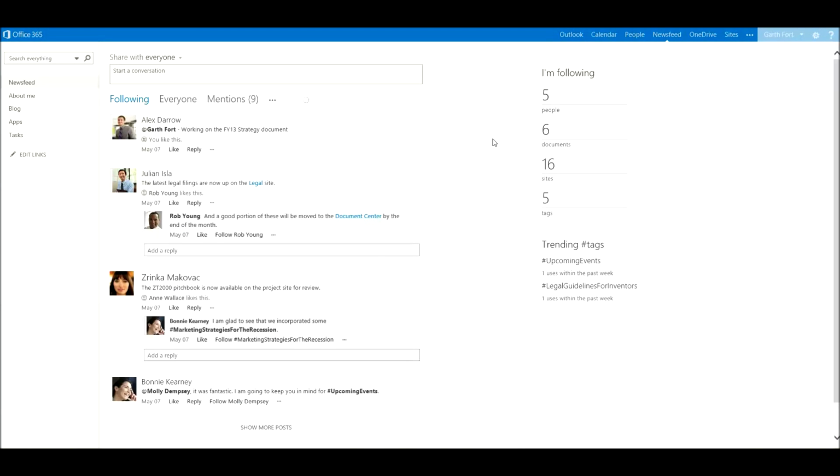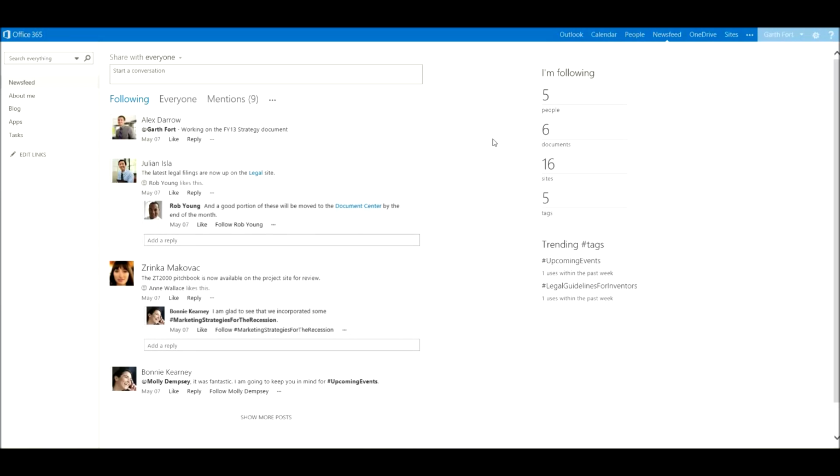The newsfeed is a new way for me to start my day because it allows me to see the activity going on throughout SharePoint that's relevant to me. I can follow people that I work with or am interested in working with. I can follow documents that I want to track progress on or that I'm collaborating on. I can follow sites that I frequently visit or am interested in being updated on. And I can also follow tags or topics that I'm interested in and want to be updated on.